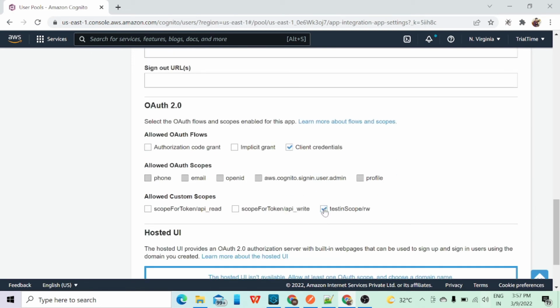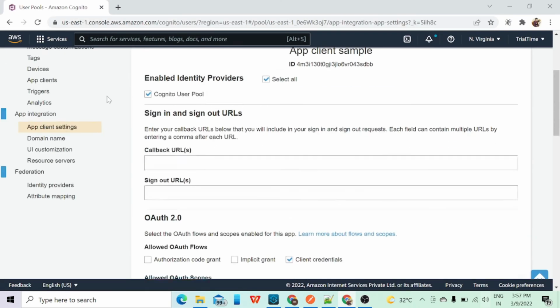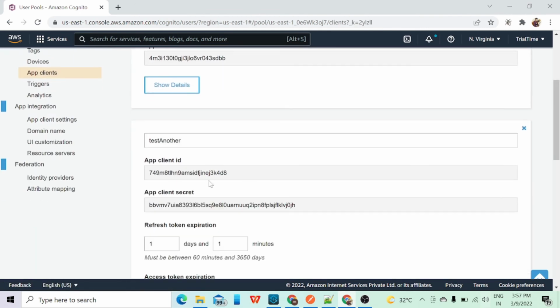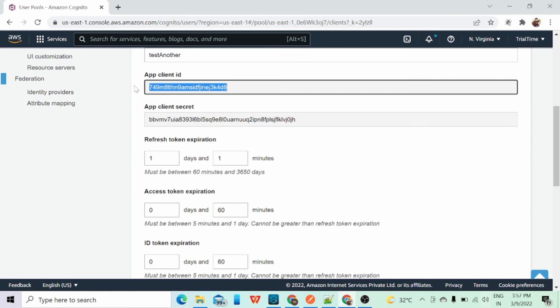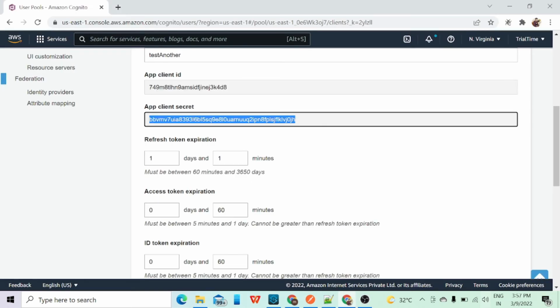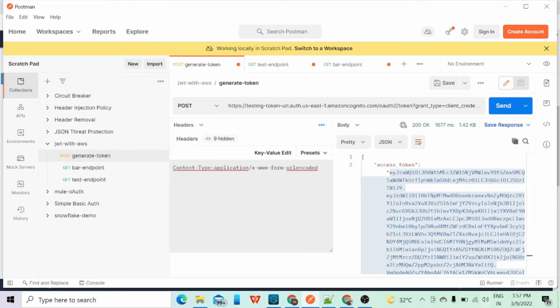So here I have allowed only this scope, and if I hit this application now, the first thing is I need to pass the username and password. So I'll go here. I'll click on this app client. Come here. I'll copy this part, paste it over here. Paste it here. Now in the header part, we need to pass this content type. This is the mandatory part here.